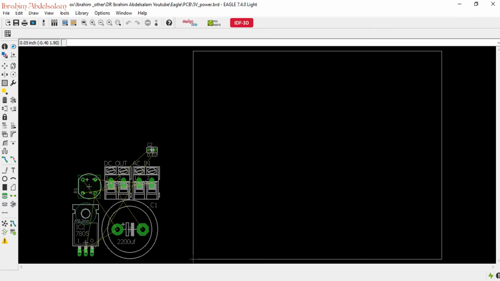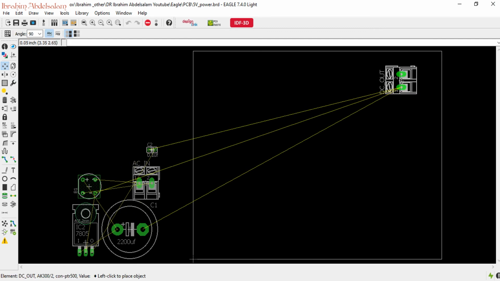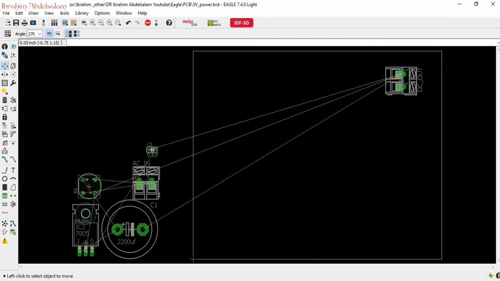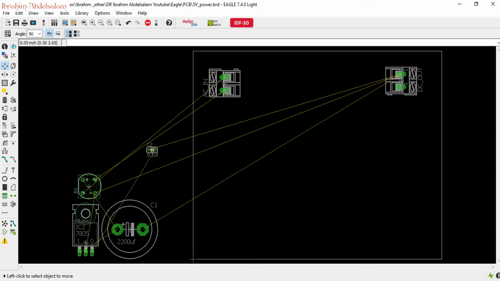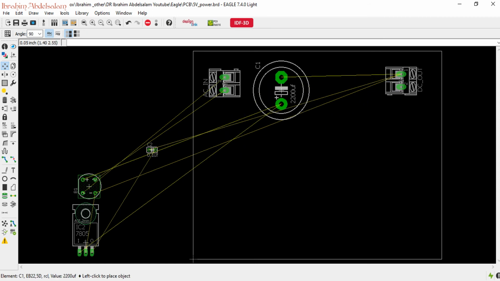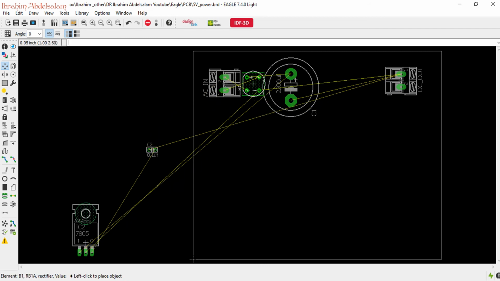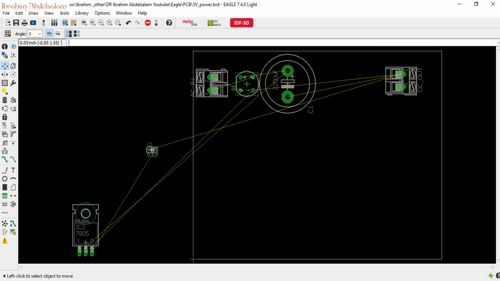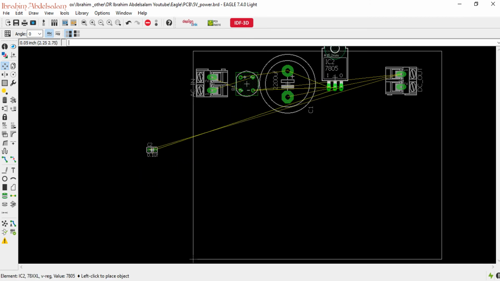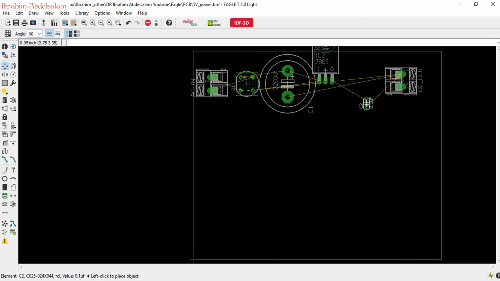Here are the components we have. We just need to move our components to a suitable place. We'll use the move tool. This is the DC out, AC input. This is a capacitor, rectifier bridge, voltage regulator, and here is the small capacitor.